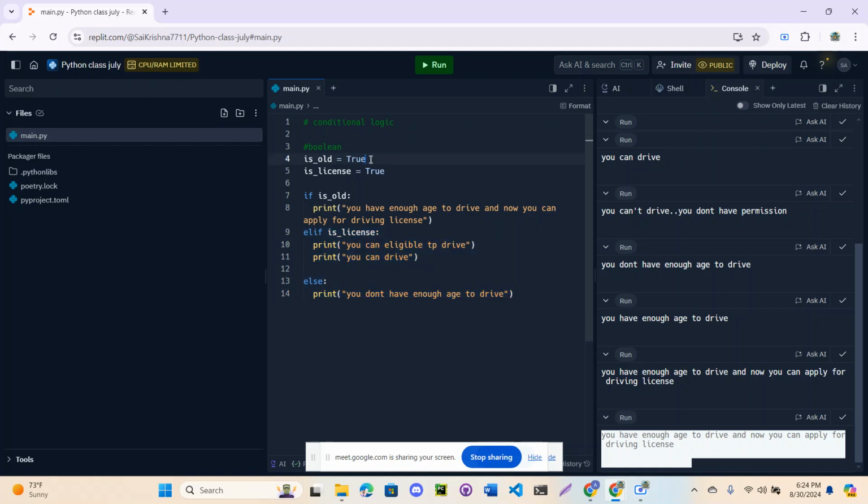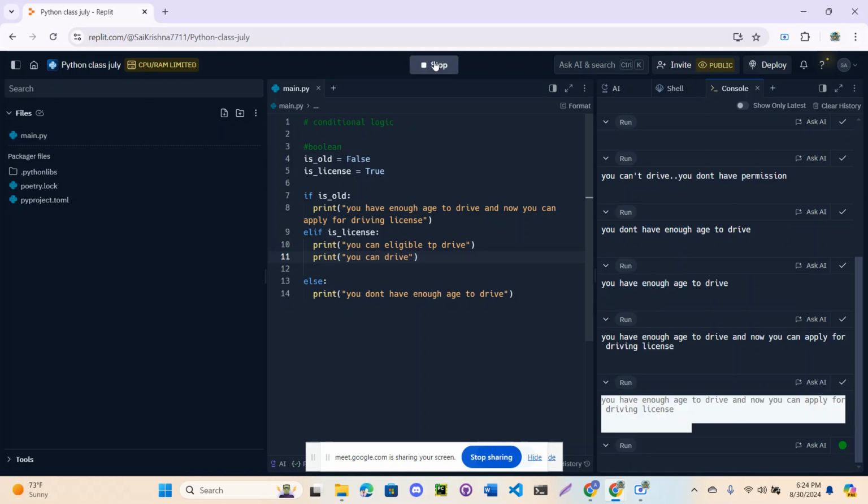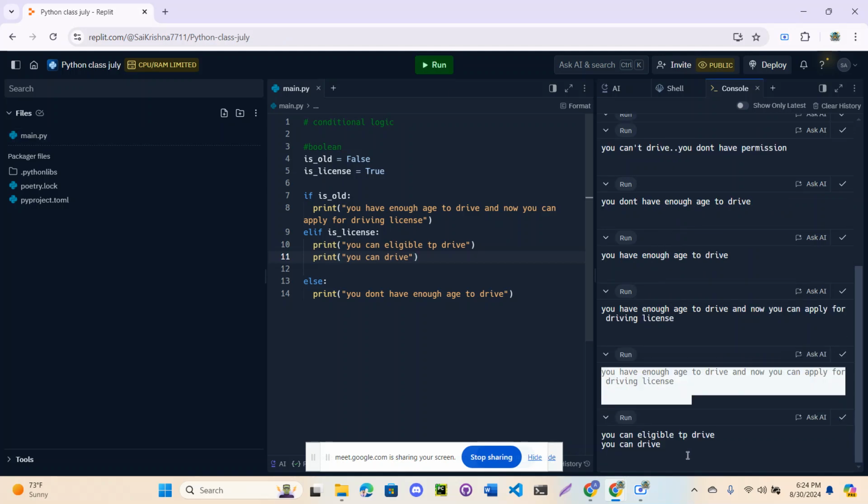Okay? If I put this as false, will that be a case? If you're not 18 years old, can you get the license? No. And if you see this code, now can you expect what the result could be? You are not eligible to drive. Really? Okay, let's see. I feel it's the second one. Yeah. See?